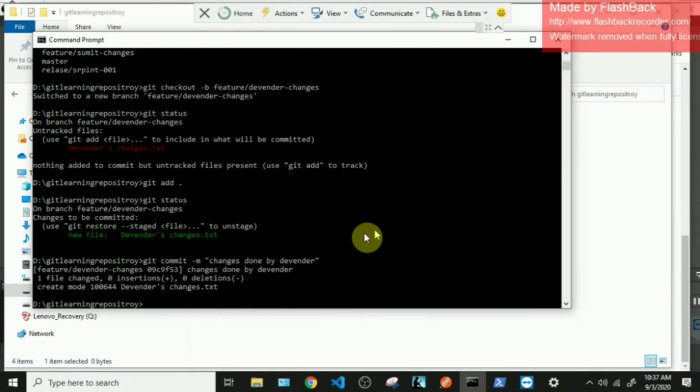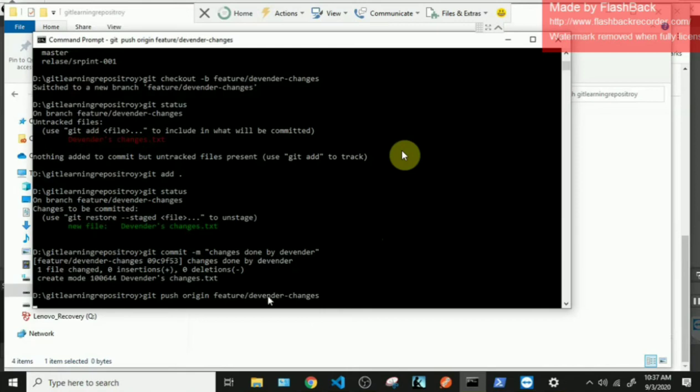origin, and we'll give the name of the branch, which is Devinder changes. So it is pushing the branch to our GitHub repository with the files and the commits. So as you can see, it is done.